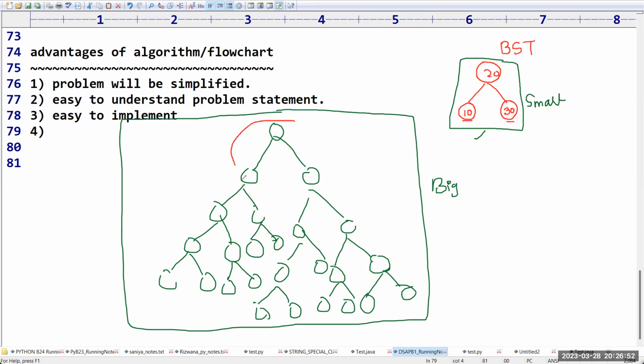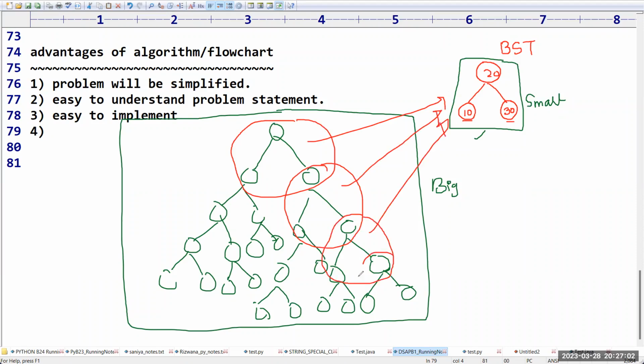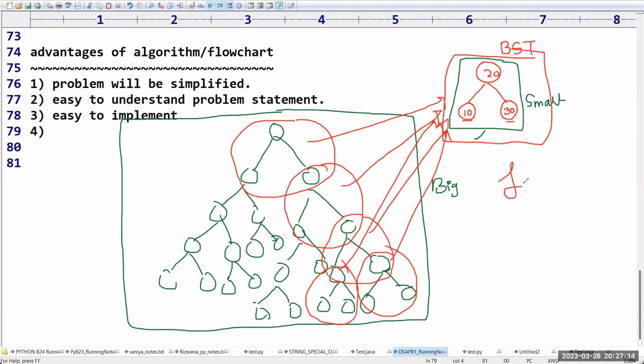Have you observed? Is this in this format or not? Yes. Because of developing a small algorithm, we got a proper format, a pattern, or a template for the bigger problem. How beautifully we can implement this.